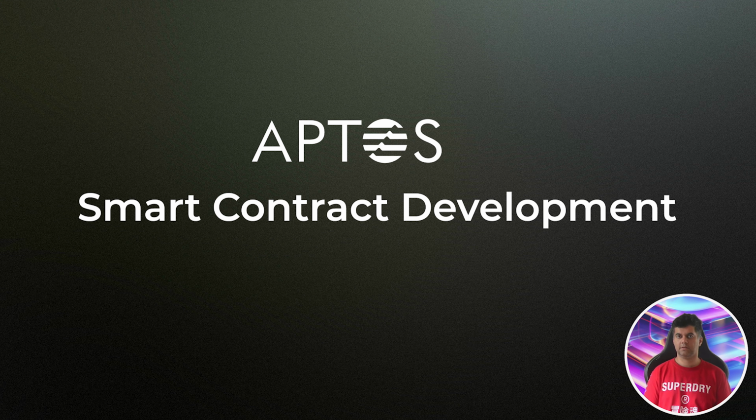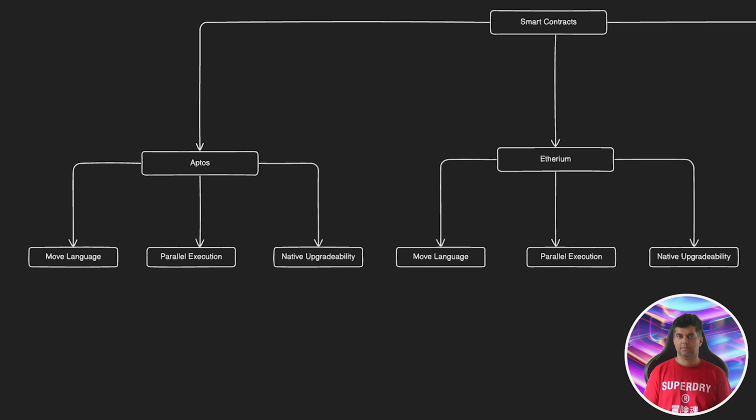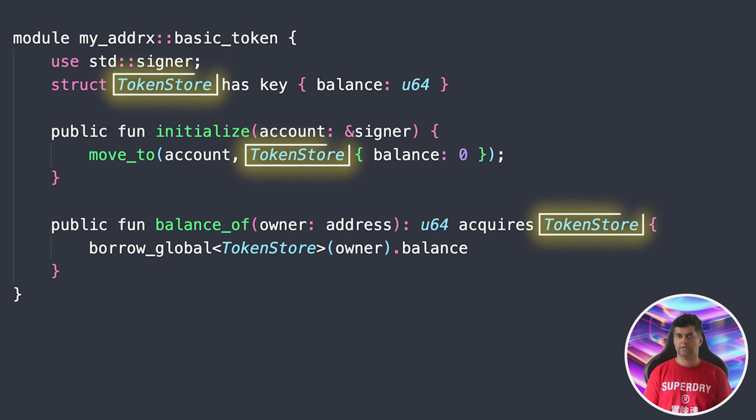Let's start with a quick comparison with this diagram. As you can see, Aptos brings some unique features to the table. We are dealing with Move, not Solidity or Rust. And remember how we talked about Move's resource-oriented programming model? That's going to play a big role in how we structure our contracts. So here's a quick example of what a basic Move contract might look like. Notice how we're using a token store resource to manage balances. This resource-oriented approach is fundamental to Move and Aptos.